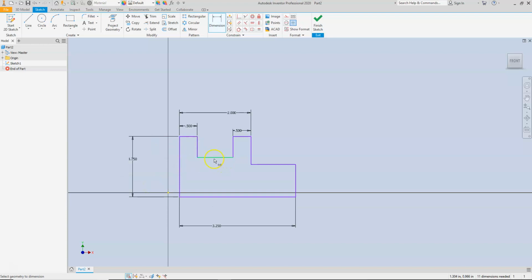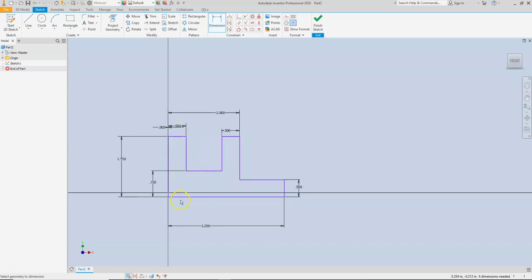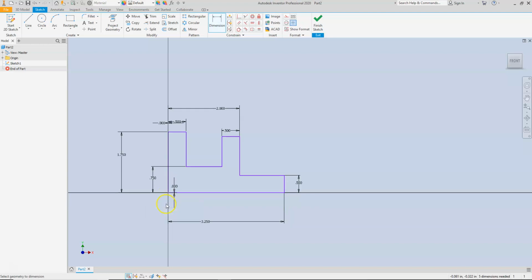I like to get those larger dimensions on there first because it does help out when you're modifying that sketch. It does come together a little bit easier if you place the larger dimensions first, and hopefully it won't be a struggle getting your part to move around. So now I'm just tying it back to my origin using the 0 dimension.